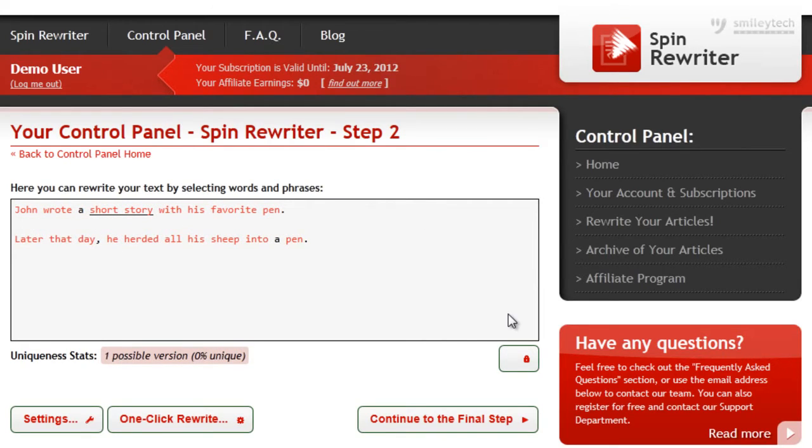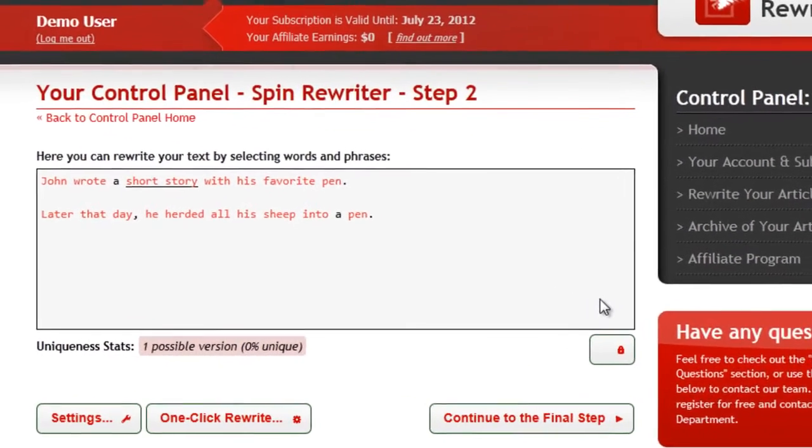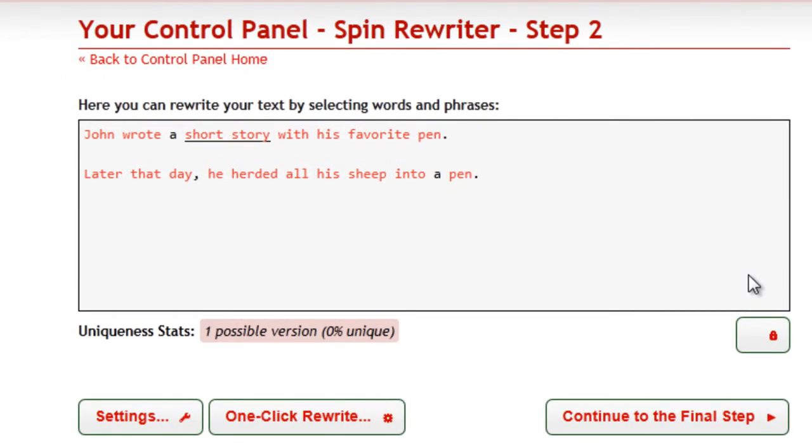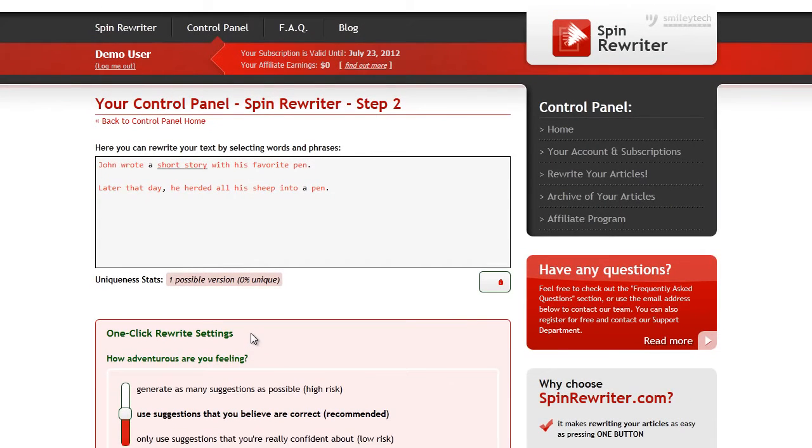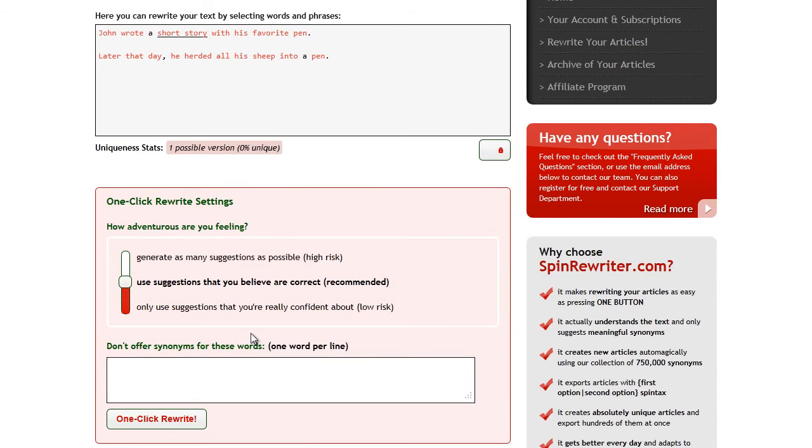Let's check it out. Here we've got a short article that we're going to rewrite using the one-click rewrite option. First, let's open up the one-click rewrite settings. Since it's our first time, let's go with the recommended option. Let's only use the synonyms that Spin Rewriter thinks are correct.